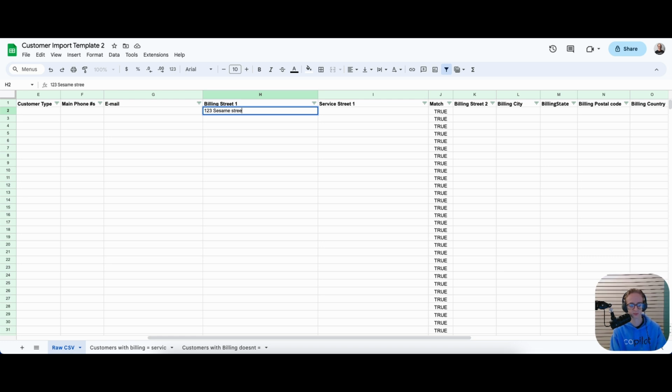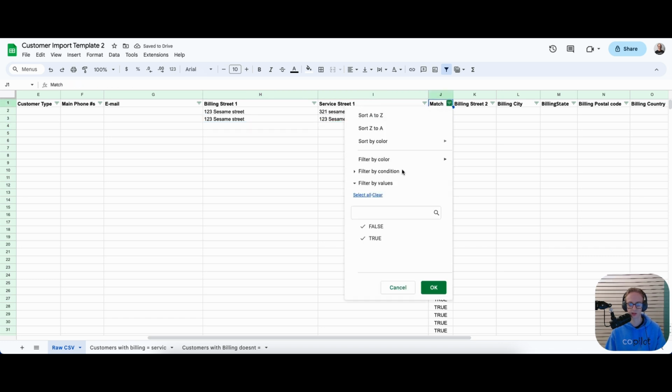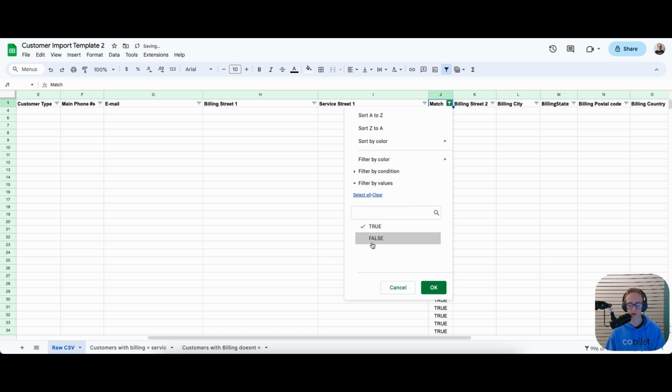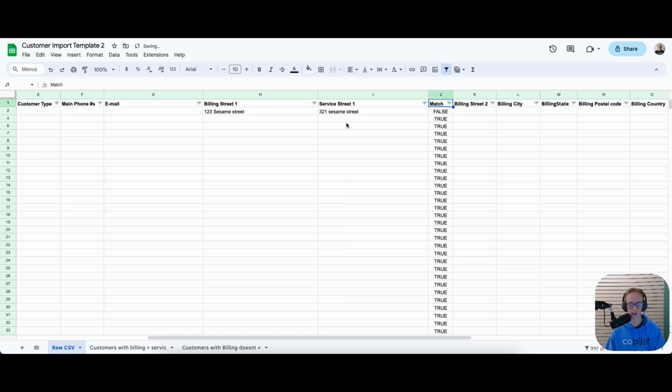Sesame Street. And this is, let's say, 321 Sesame Street. They don't match, and so you don't need to take a look at that. But if you have that, it still says true because they're exactly the same. You can filter it by saying only false, or only true, or you can see both for the purpose of editing it.